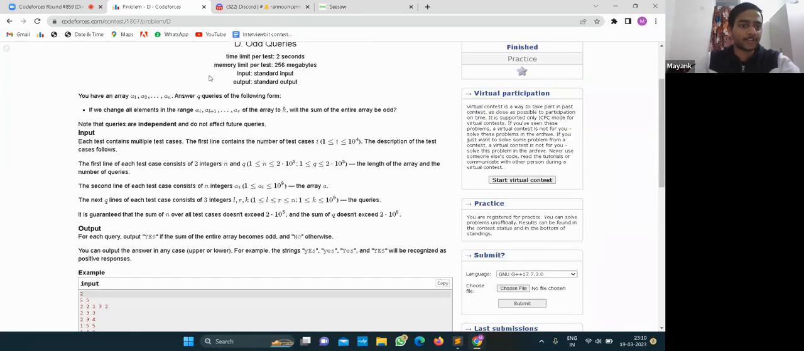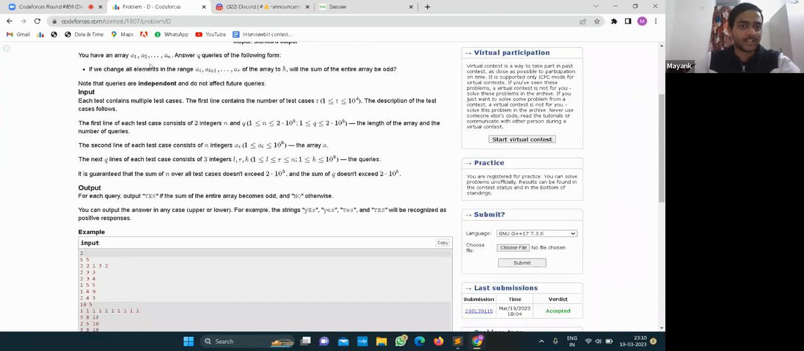Moving to the fourth problem, OR queries. You have an array. We ask you queries of the form: if we change all elements in the range AL to AR of the array to K, will the sum of the entire array be odd? Note that queries are independent and do not affect future queries.